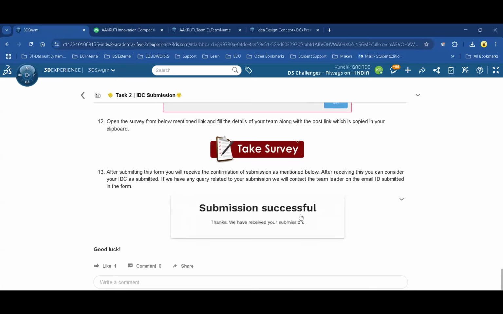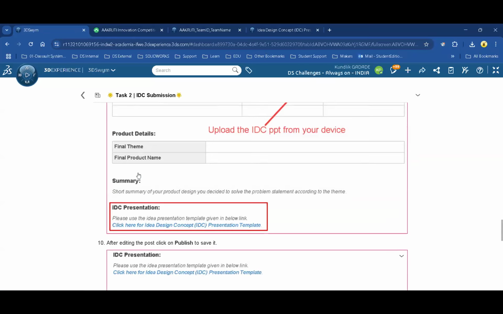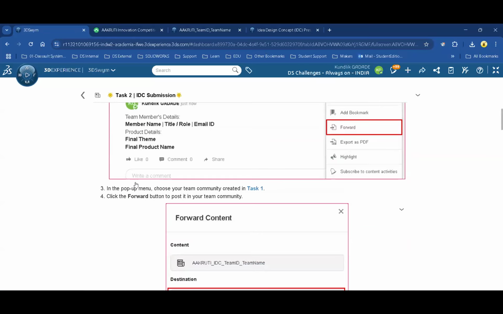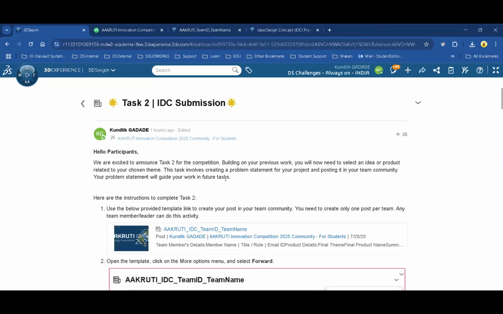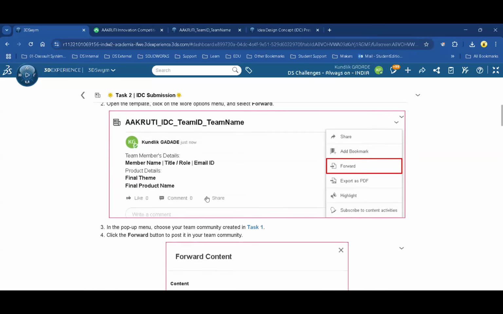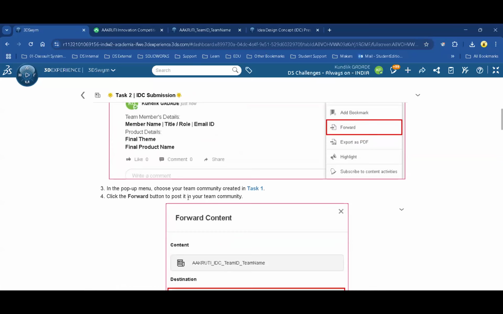If there are some queries from our side in this particular submission, then we can directly contact the leader from the details shared in that survey. So it's all about the IDC. I hope all of you have understood it. You can refer to this post anytime you want, and you can go through the steps and submit your IDC. Make sure to submit the IDC in the mentioned deadline.